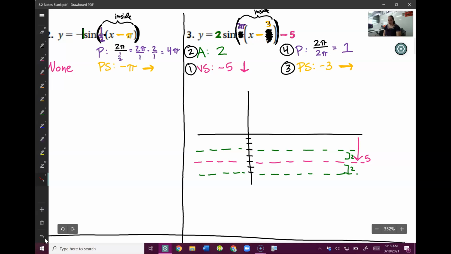So that is steps 1 and 2. Step 1, we went down 5 for our vertical shift. Step 2, we did our amplitude from the new middle line, up 2, down 2. Okay, step 3, we need to go to the right 3. So 1, 2, 3, draw a line, and we went right 3.